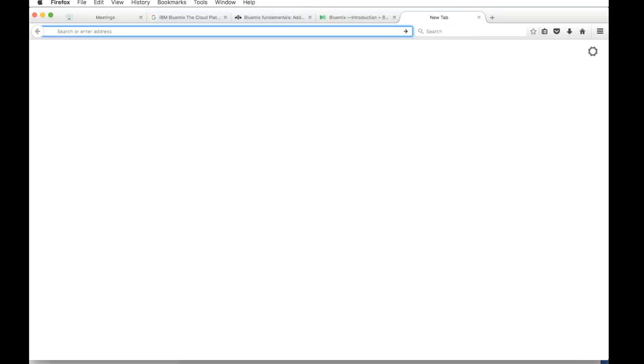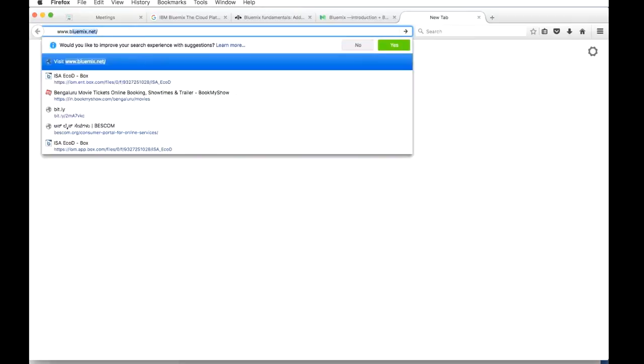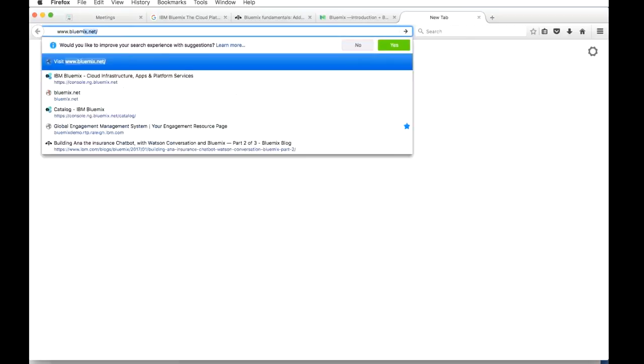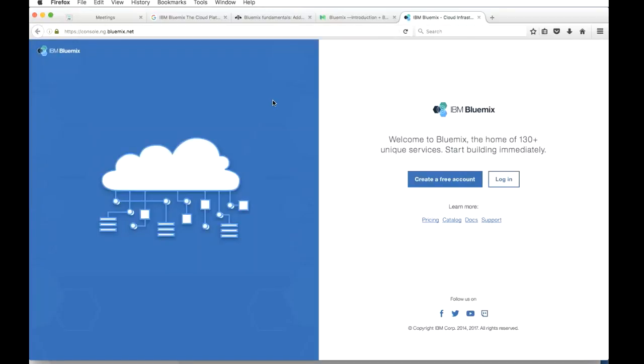Let's move on to Bluemix environment. You can get into Bluemix environment by going to website www.bluemix.net. Enter. You will get to the home page of Bluemix, where you can create an account for yourself. Like, you click on create a free account. It will help you to sign up for this environment.